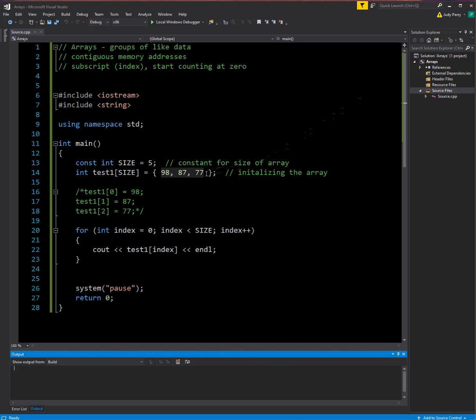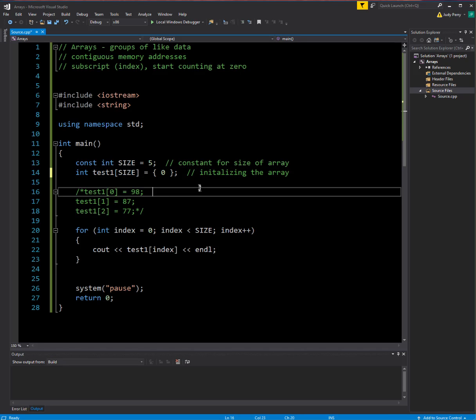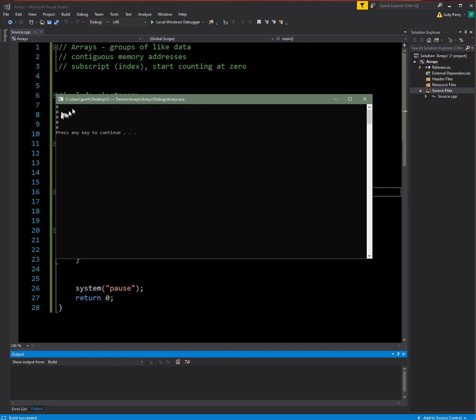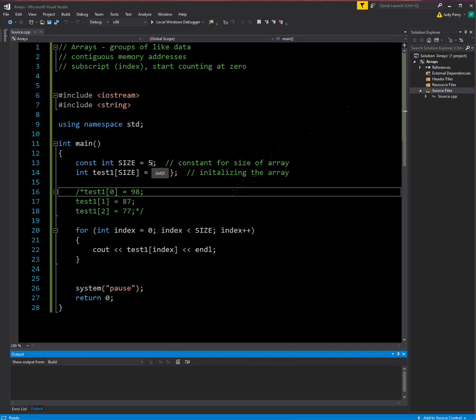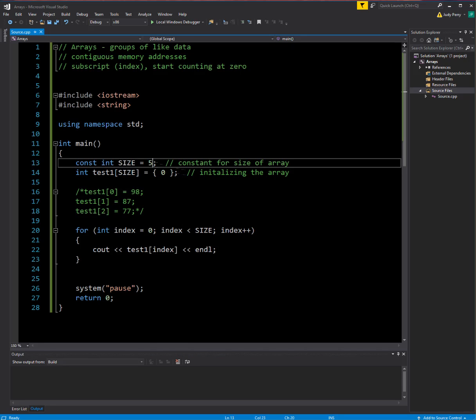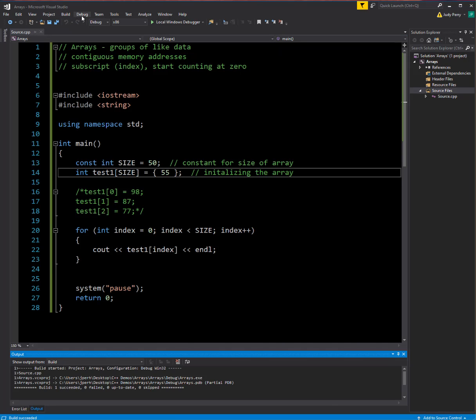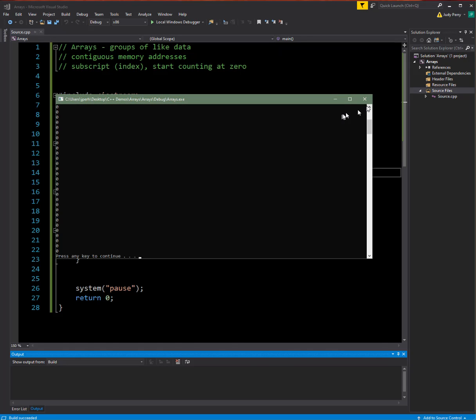Okay, this might be even more useful if you just want to initialize it. That will initialize every element in the array to 0. Quick way to initialize to 0. And now all 5 are set to 0. Let me just show you one of the nice things about arrays is it's so easy to expand it. Suppose I've got 50 values, and just for kicks, let's set it equal to 55. We're going to initialize every element in that array to 55. I'll build it and run it. Yep.